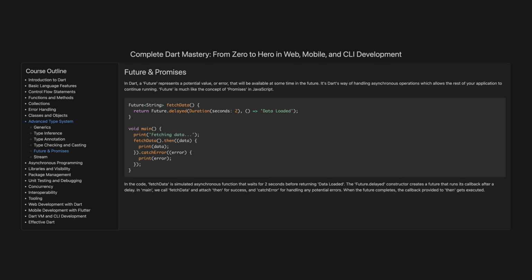In the code, fetchData is a simulated asynchronous function that waits for 2 seconds before returning "data loaded". The Future.delayed constructor creates a future that runs its callback after a delay. In main, we call fetchData and attach then for success, and catchError for handling any potential errors. When the future completes, the callback provided to then gets executed.